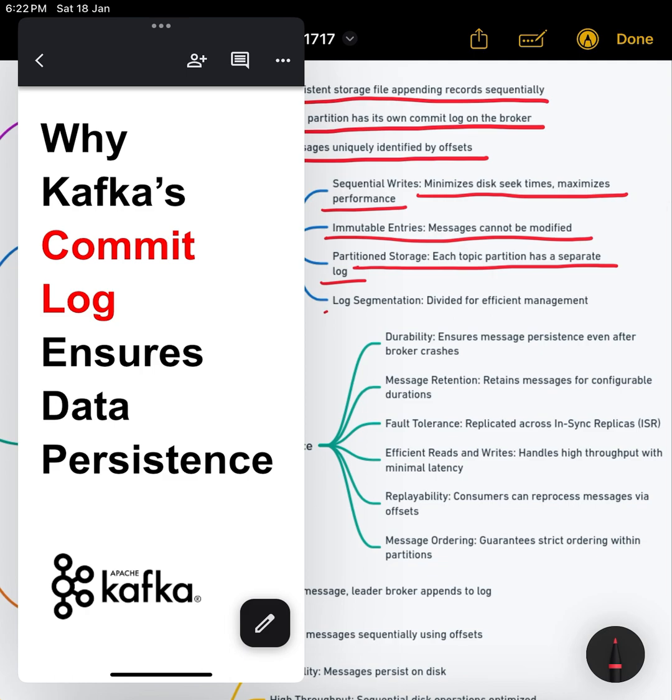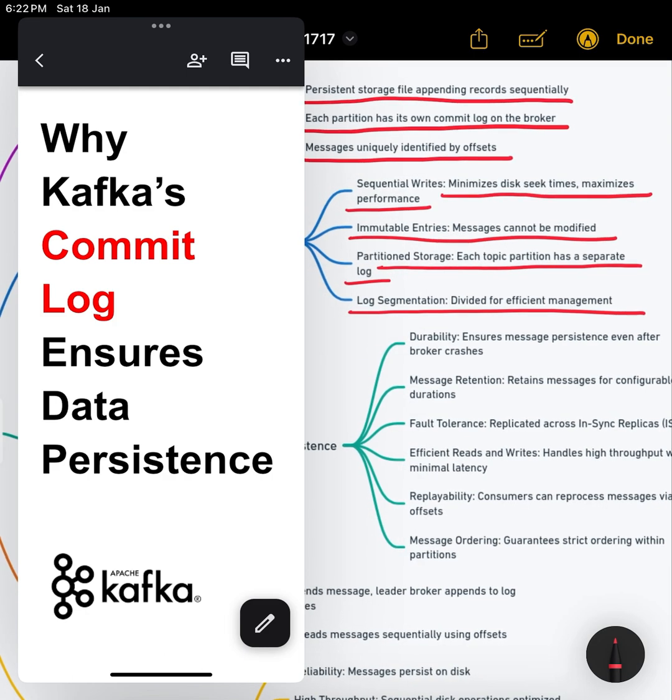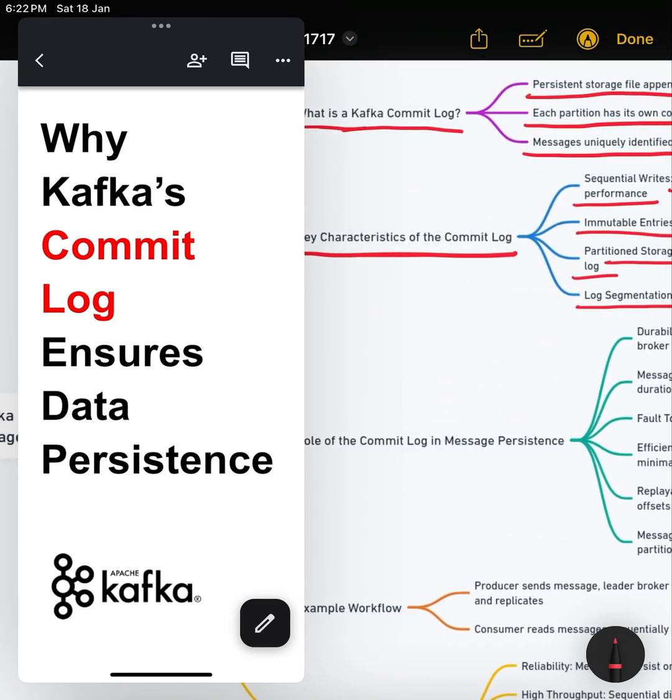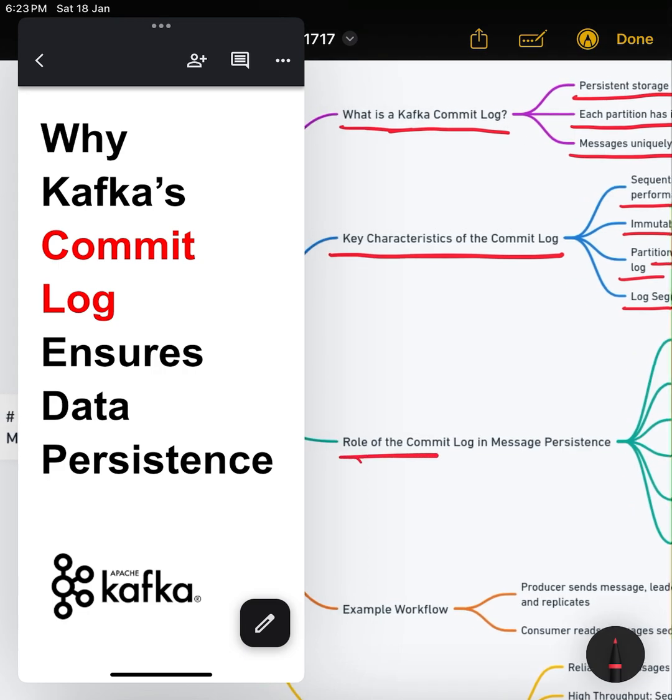4. Log segmentation. Logs are divided into smaller segments for efficient management. Older segments can be compacted or deleted based on configured retention policies. Role of the commit log in message persistence.